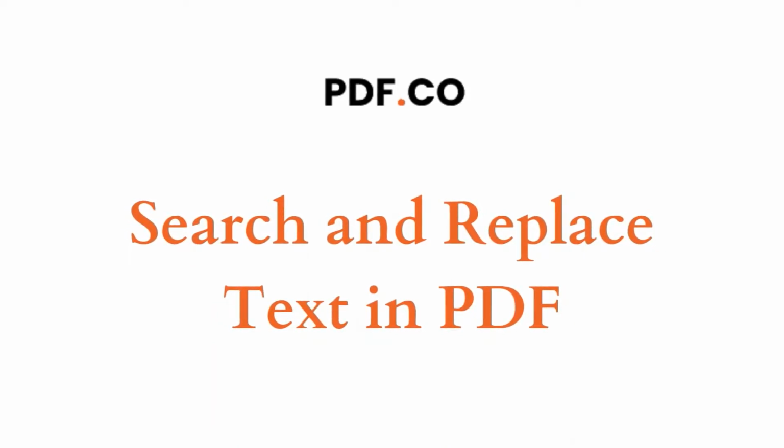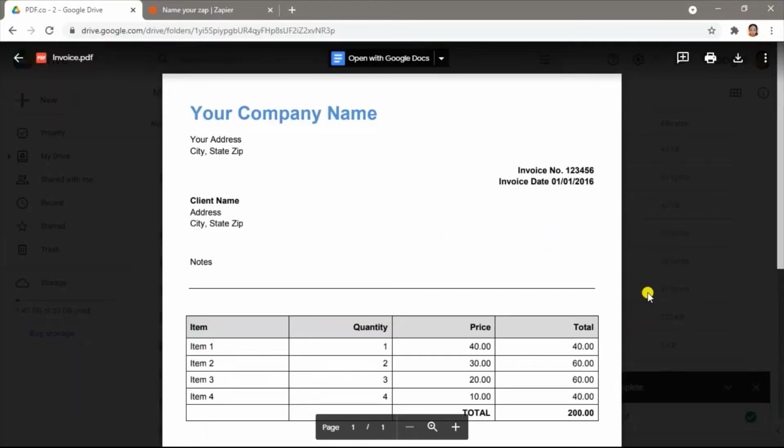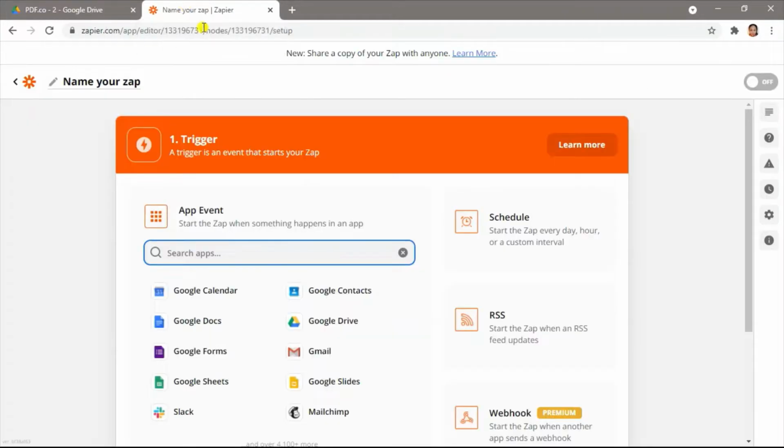In this video we will show you how to search and replace specific text in a PDF file using PDF.co and Zapier. We will use a sample PDF invoice, and replace a company name and client name with different text. Our file is stored in Google Drive in the PDF.co2 folder.